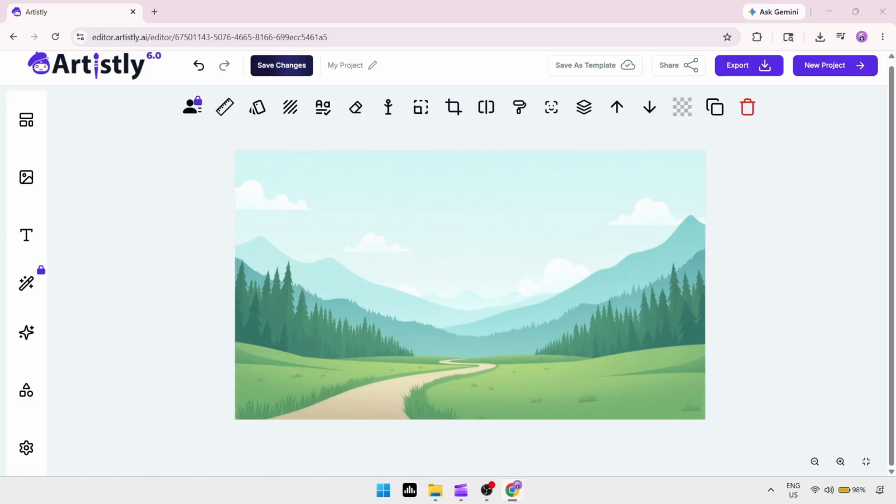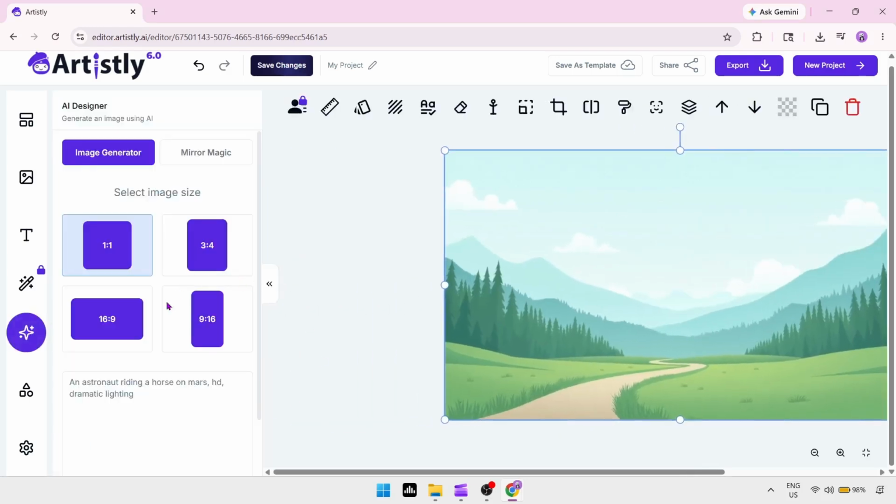In today's video, I'm going to show you how to view your quality score for generations in Artistly AI. Even though there isn't an actual quality score shown in the interface, you can still measure quality using the tools built into the platform. First, generate your image as usual and open the final result.